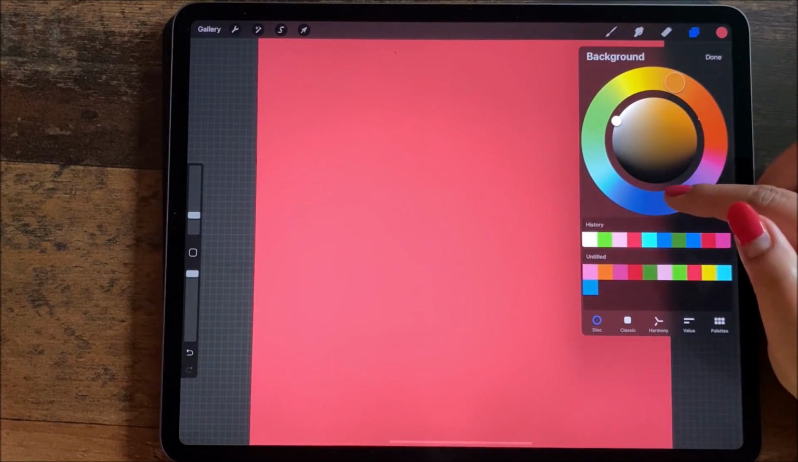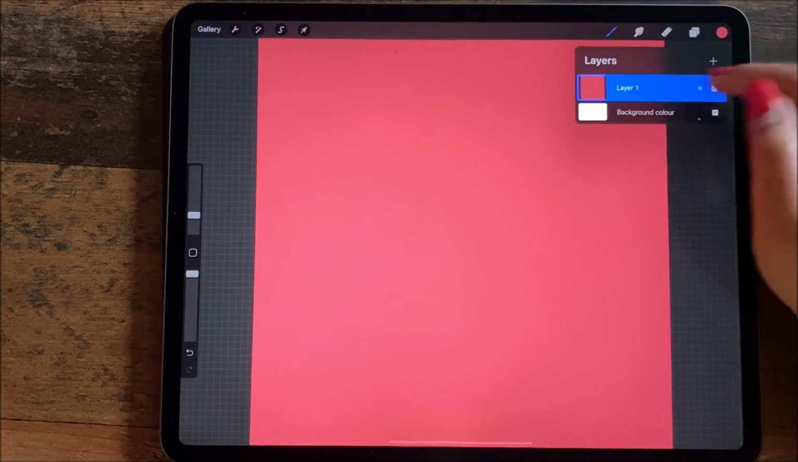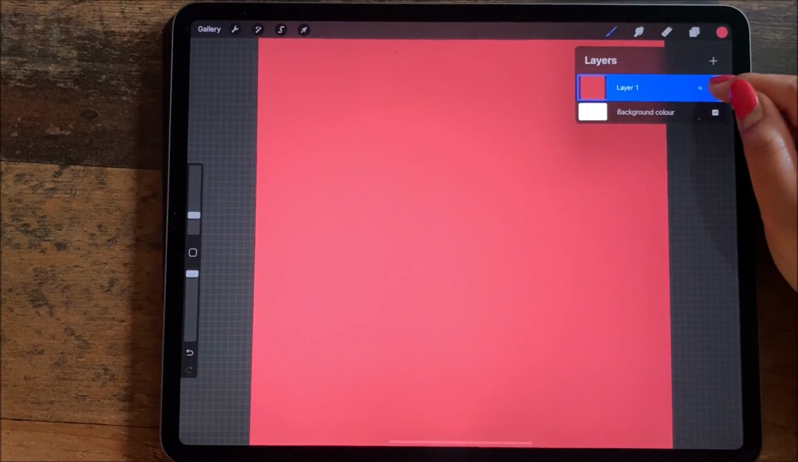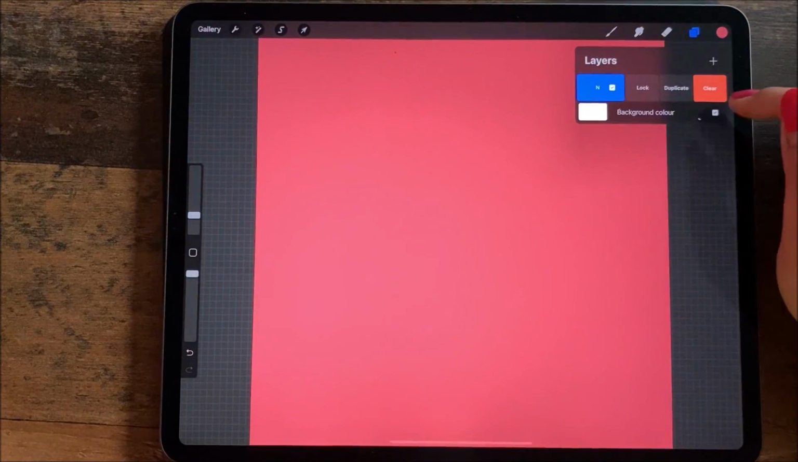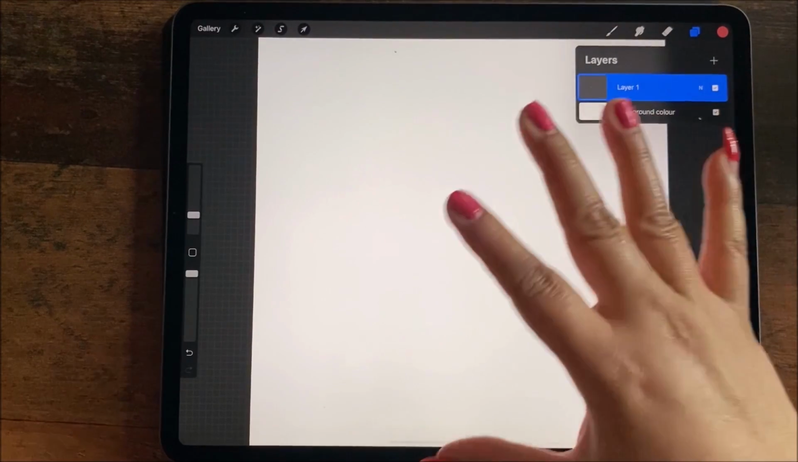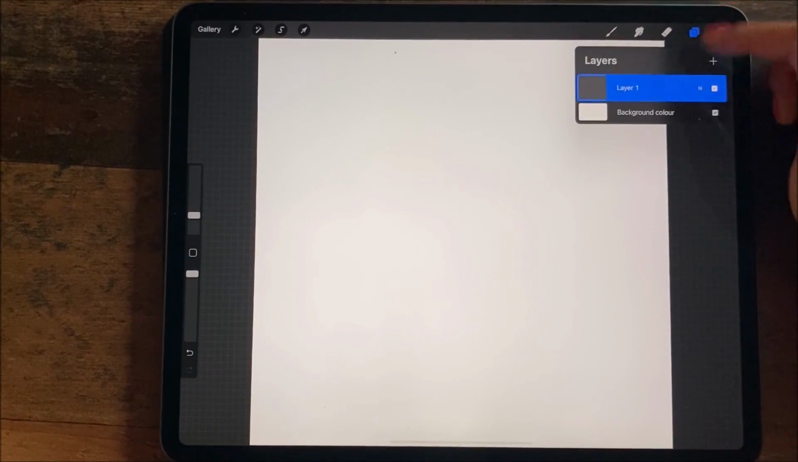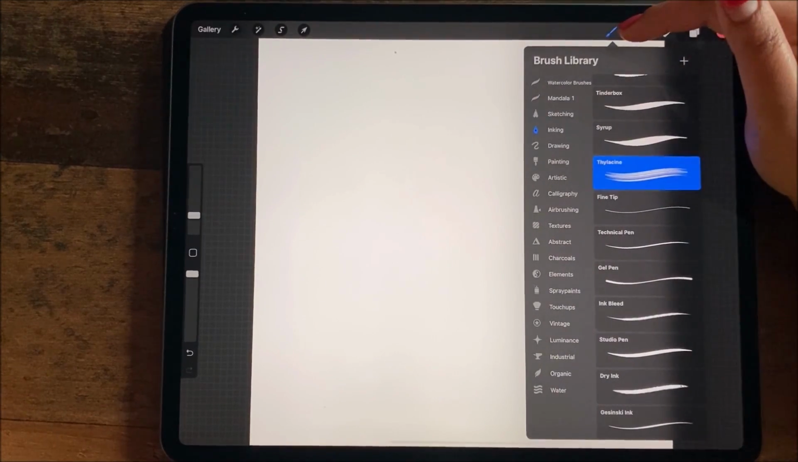As I was talking about the layers, this is the background layer. When you click on it, you can always go for whatever color you want. Now this layer is on top of the background. We can always click that small window and hide the layer. These are a few features that Procreate comes with, and it's very easy to use. Once you keep doing it, you will get the hang of it. So basically these are the layers.